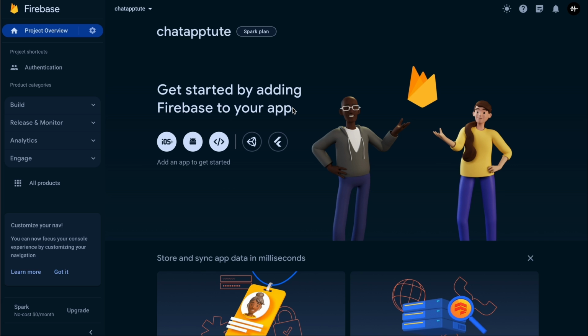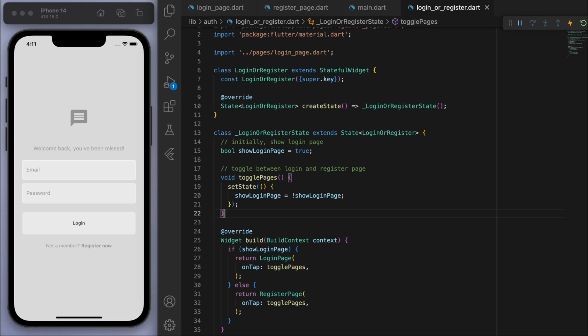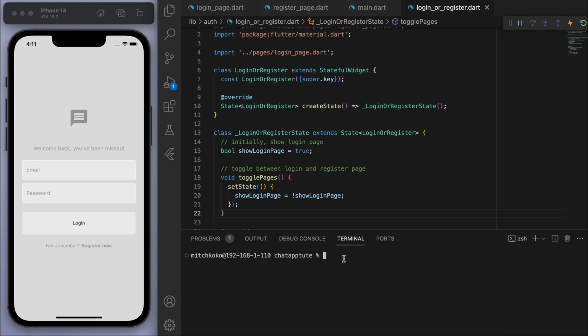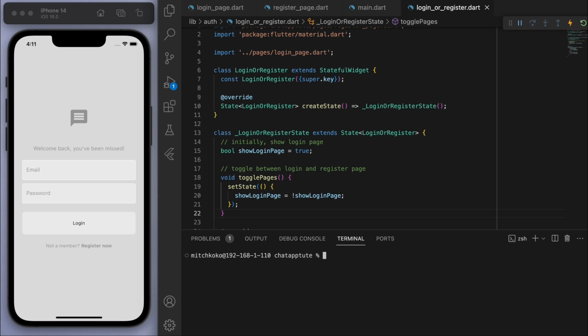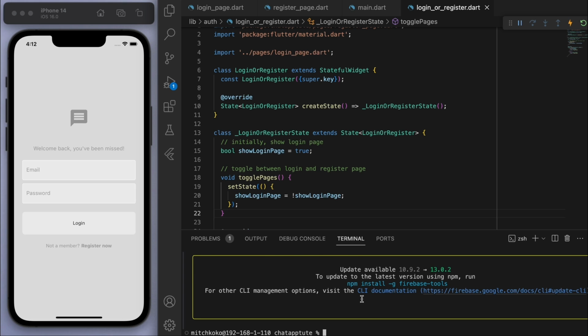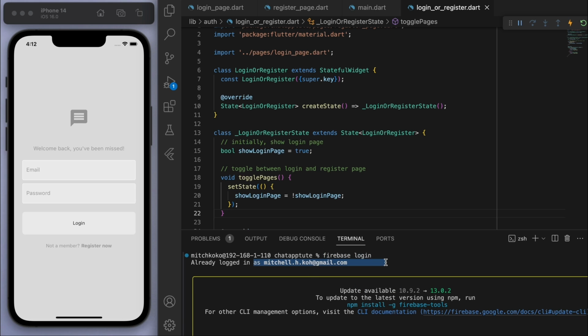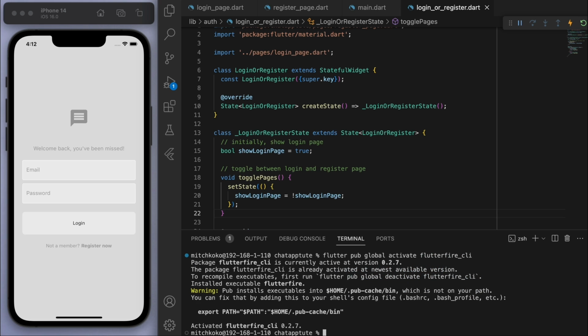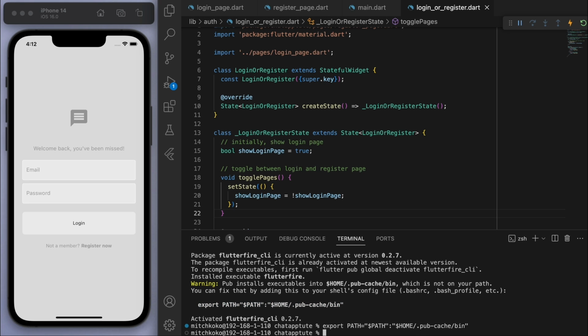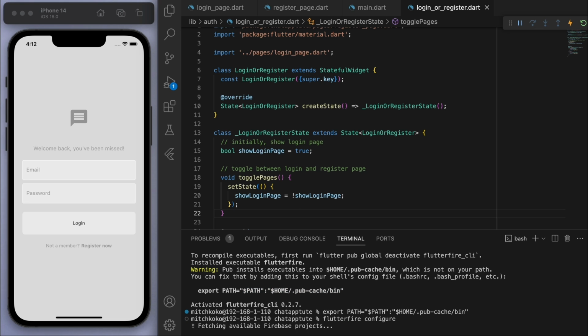So what we're going to do is come back to our code, and in the terminal, if you haven't already done so, you need to type in this command to install the Firebase tools. But I've already done that, so make sure you've done this as well so that we can now say firebase login. Make sure that it's logged into the same email as your console. And then we can say flutter pub global activate flutterfire_cli. And on Mac, I always get this issue, just copy this in and then we can say flutterfire configure.